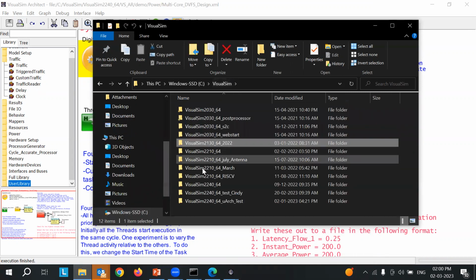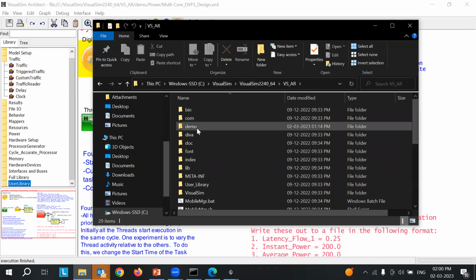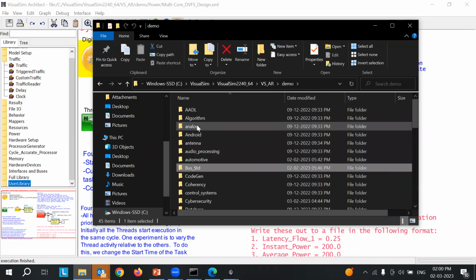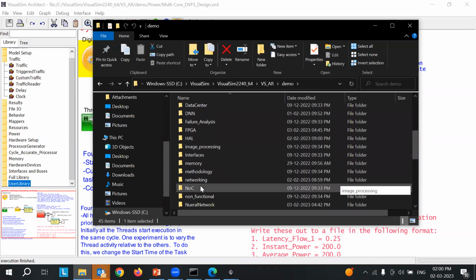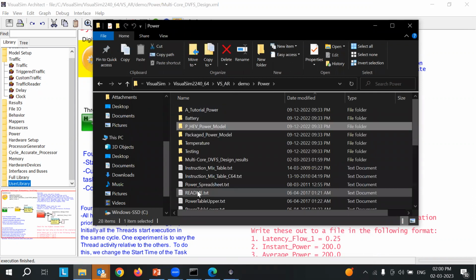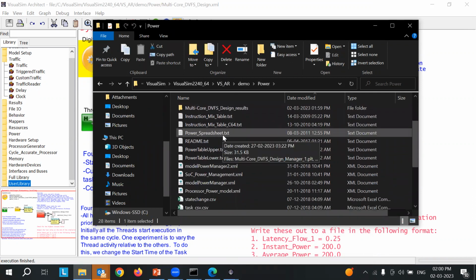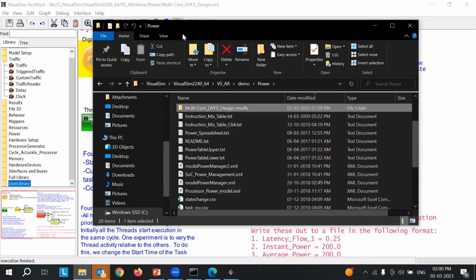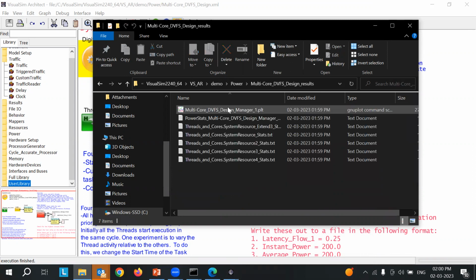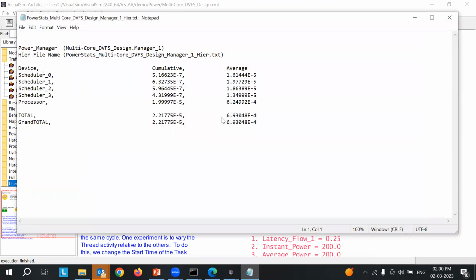So let's say this model is located in demo and power, and I was using this multi-core DVS design model. During this execution, it created a local folder and stored the statistics. If I open this one, we can see the cumulative power and average power consumed for each device, and the total power consumption of the same. So this way the user can analyze the statistics.